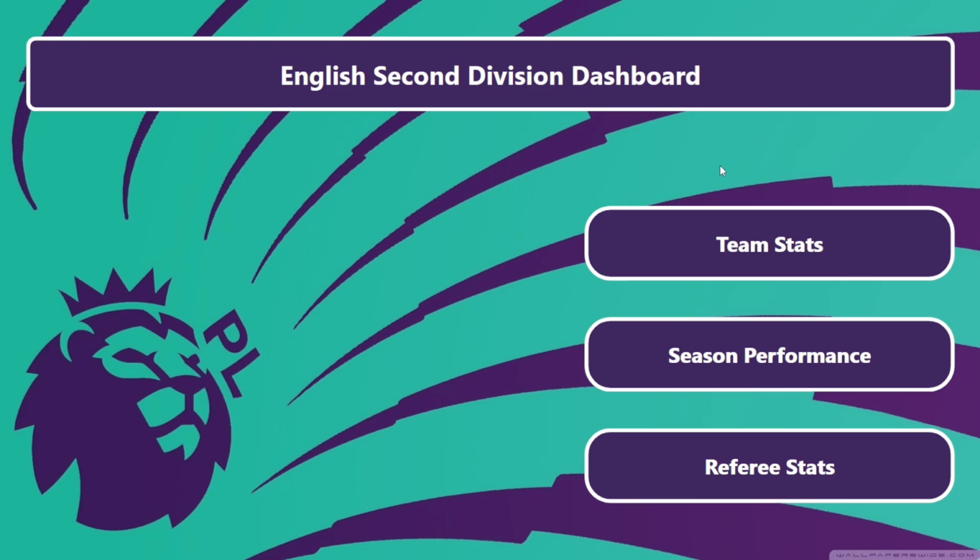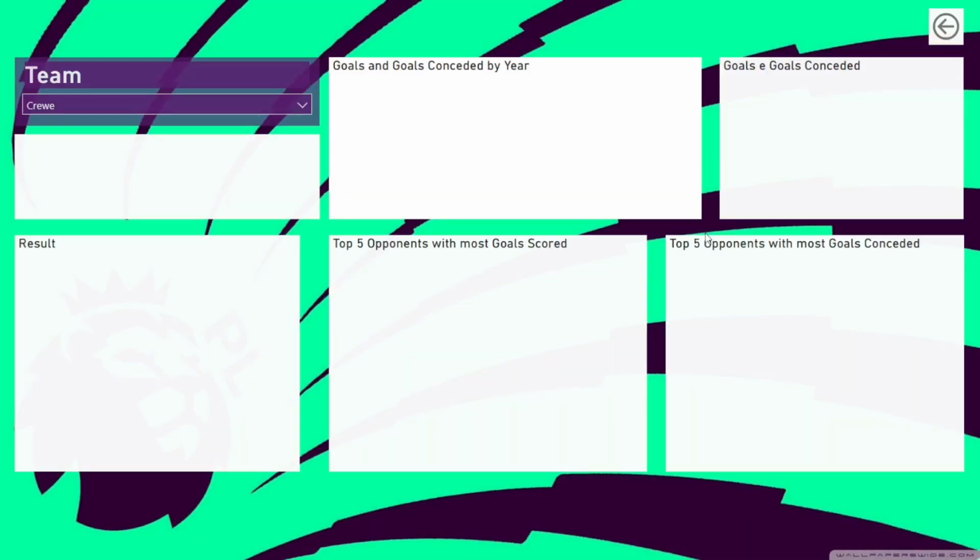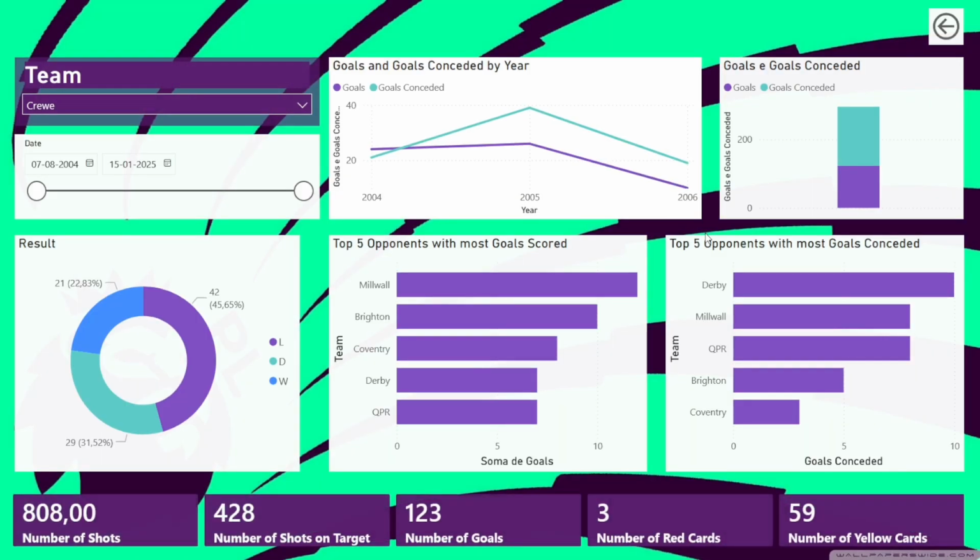I recommend you to read the project's README where you can see how the dashboard was made and even download it for yourself. As you can see, this dashboard is divided into three main categories: team stats, season performance, and referee stats. If we click on the first button, we can see all sorts of data regarding the team stats.